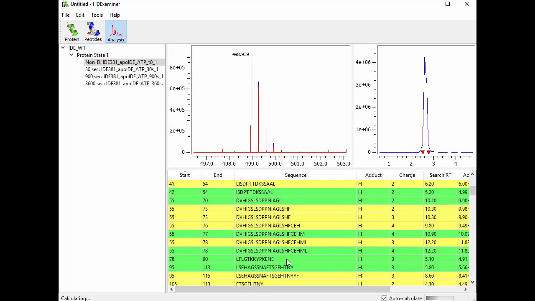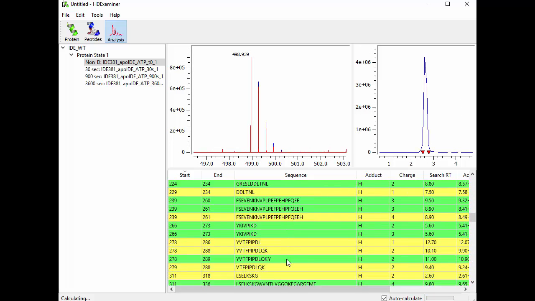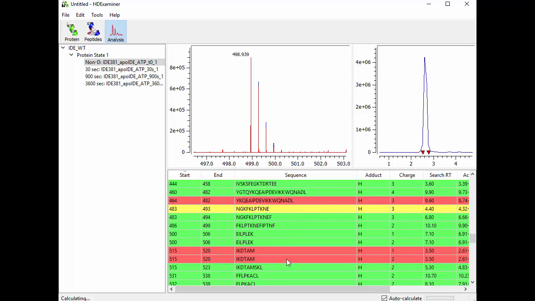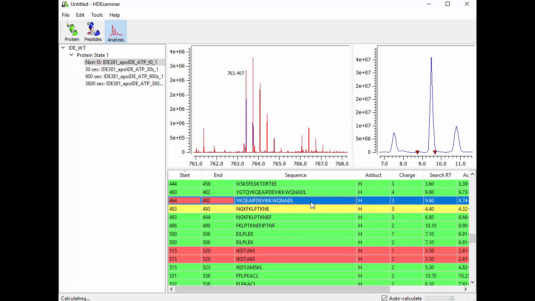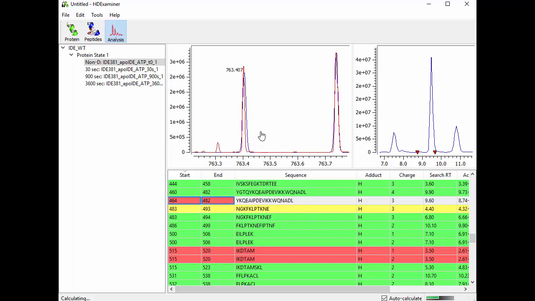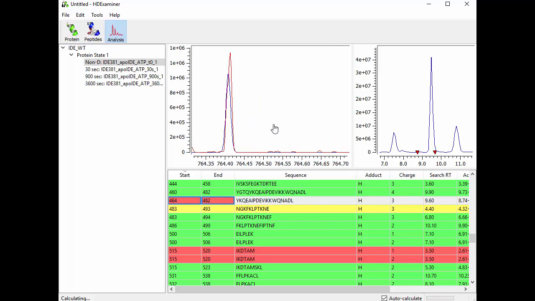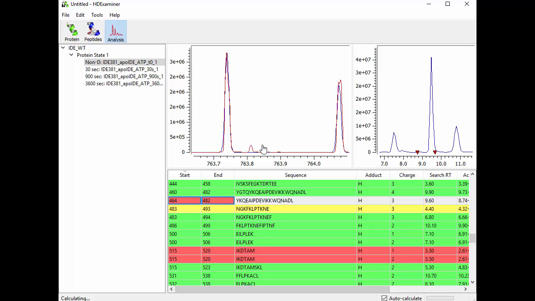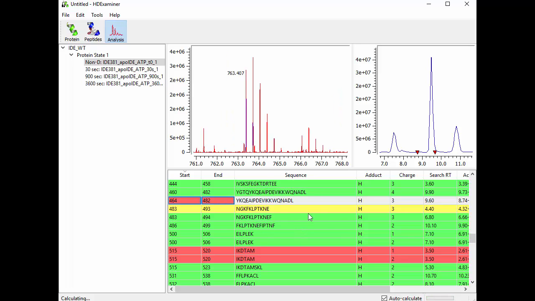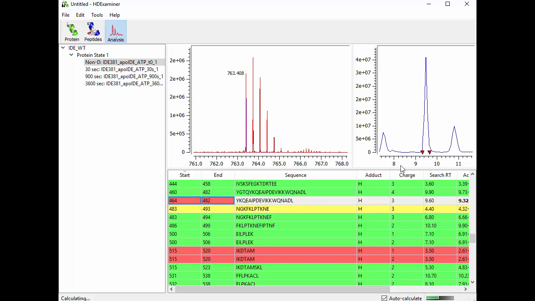As we scroll further down here, we see that there's a few that are red or low confidence. That means HD Examiner wasn't super happy with the result that it found. Here's one that we can zoom in and see maybe what's going on. Yeah, the fit doesn't match very well, and there's other clusters around. There's other stuff going on. What I would do in this case is I would try a manual override, so I right drag over that peak, and no, it's still red.